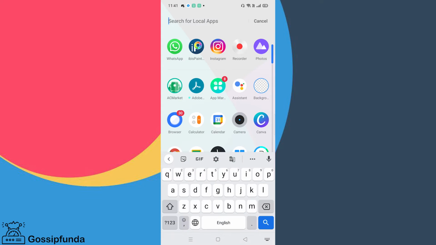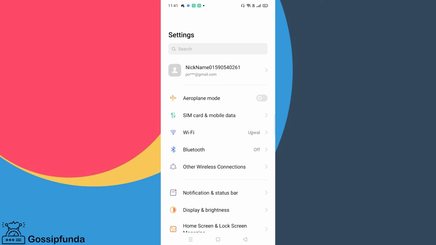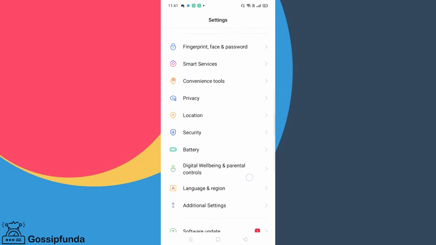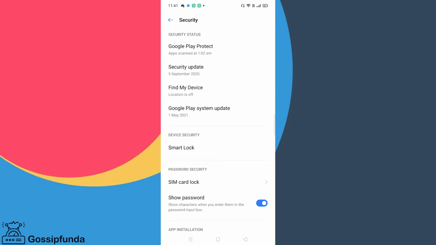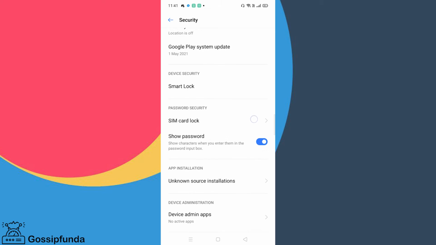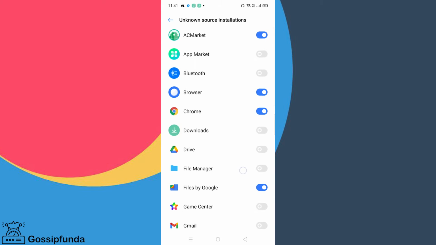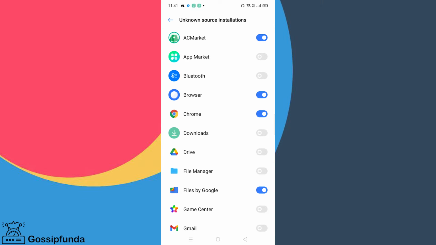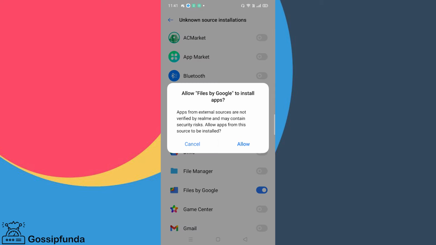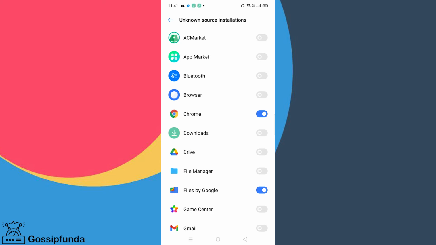Method 2. Tick and untick. When you have a problem with APK files, go to the settings. Then tap on Security. You will find the option of Unknown Sources. After this, as you see, some apps are ticked. Remove those ticks and once again tick them.